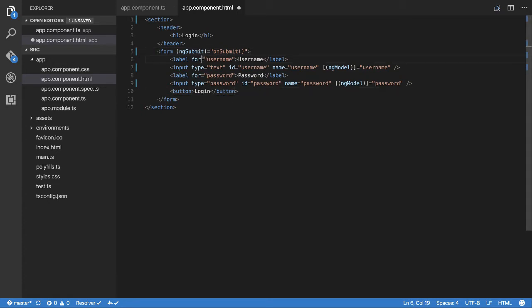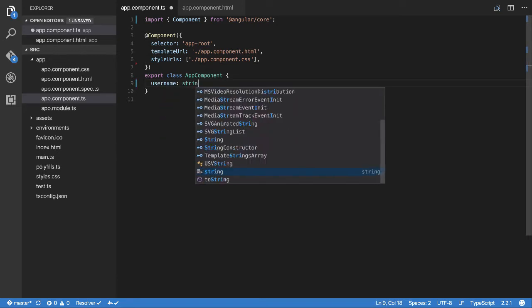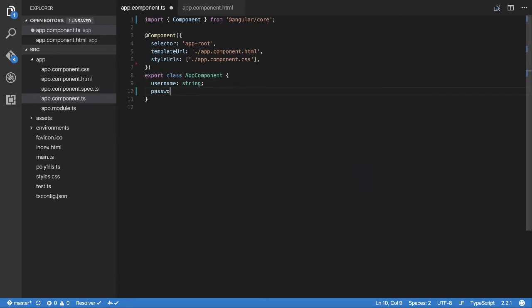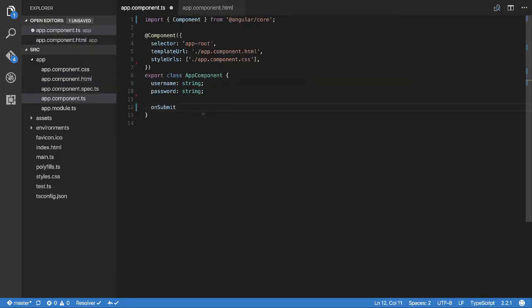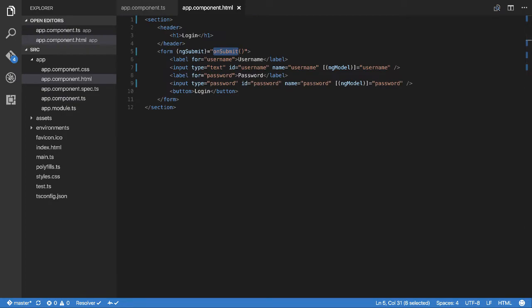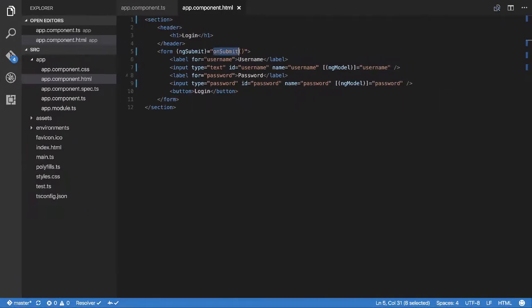So we need to add a few things to the component now. First thing we need is a username of type string, then we need a password of type string, and then I need a function which I called onSubmit, like so. Now, I'm going to quickly do some CSS for this, because as you can see right now, it doesn't look overly nice, and we can't really see where the component starts and ends. So let's do some CSS for this.